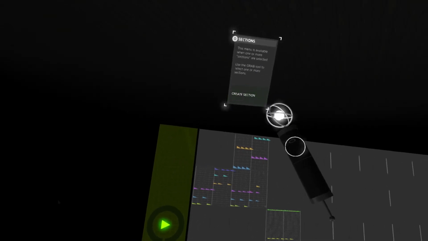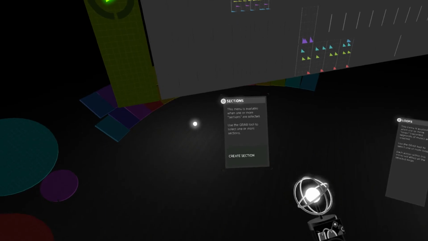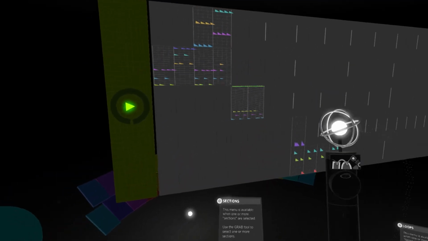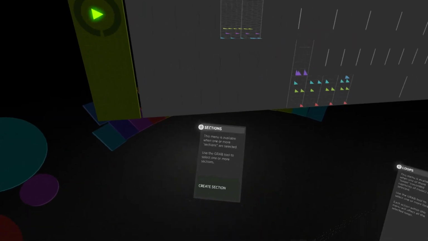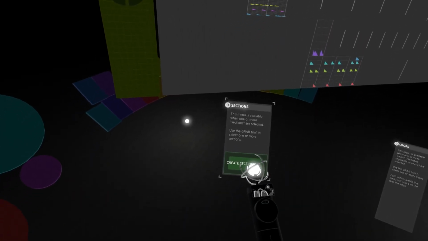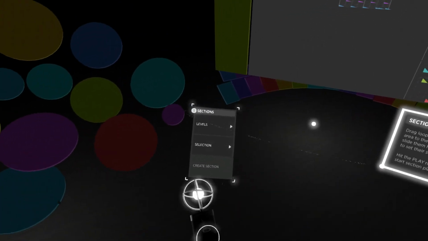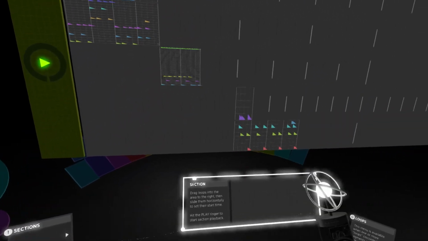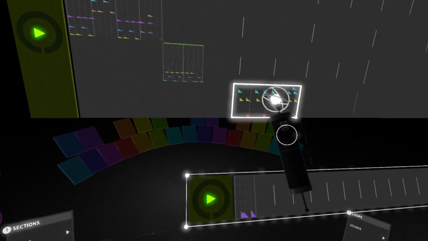The Sections menu also has a Create Section button that's always available, but it's only enabled if there are no empty sections in the scene. If there are empty sections in the scene, you should use those ones first. And so now you can see that that section button is disabled, and we can take things from one section and bring them to the other.